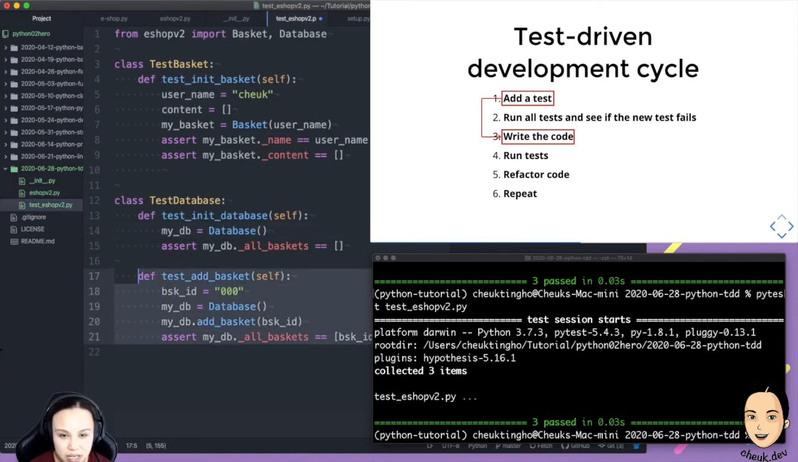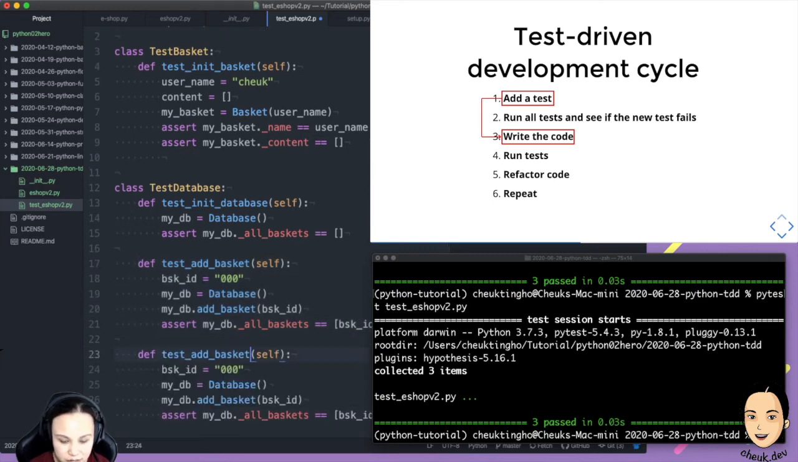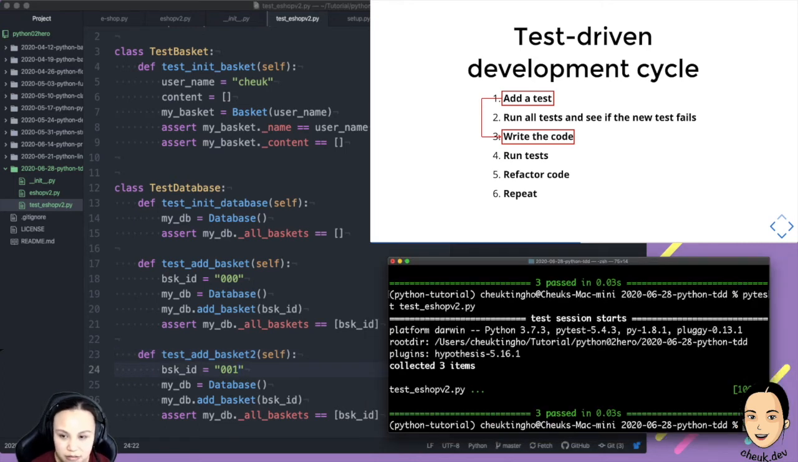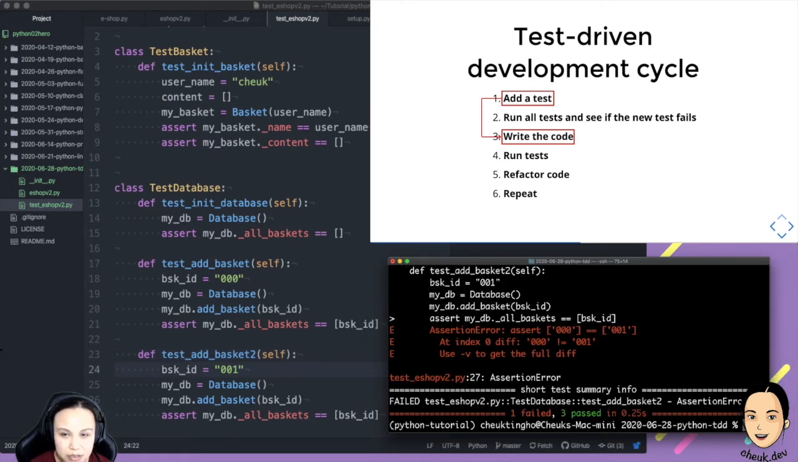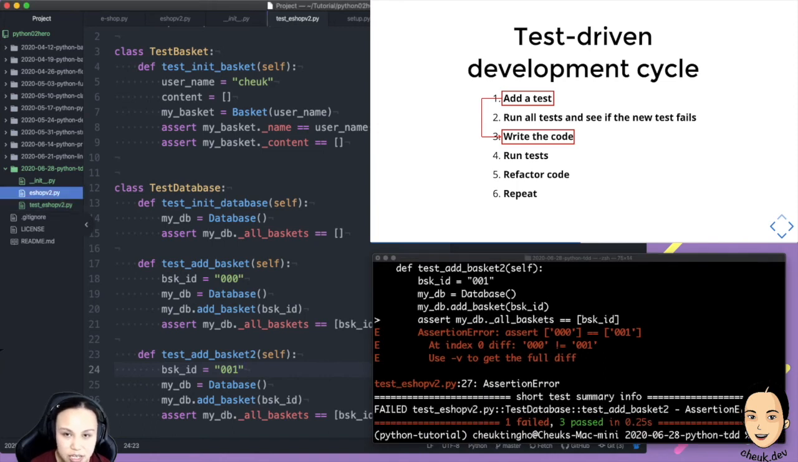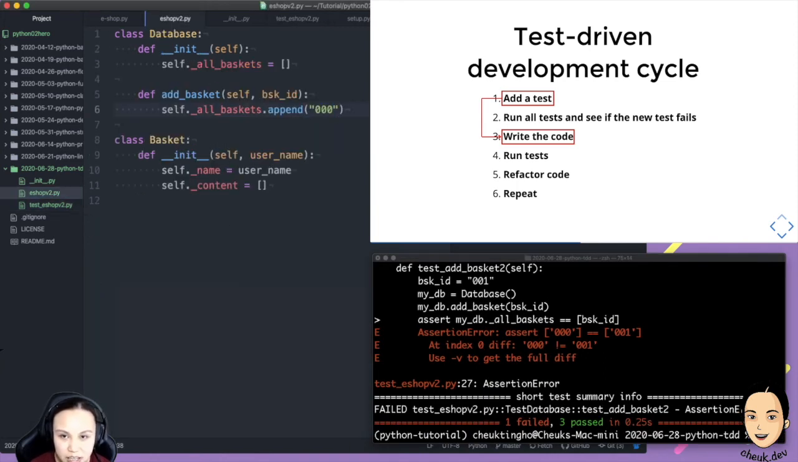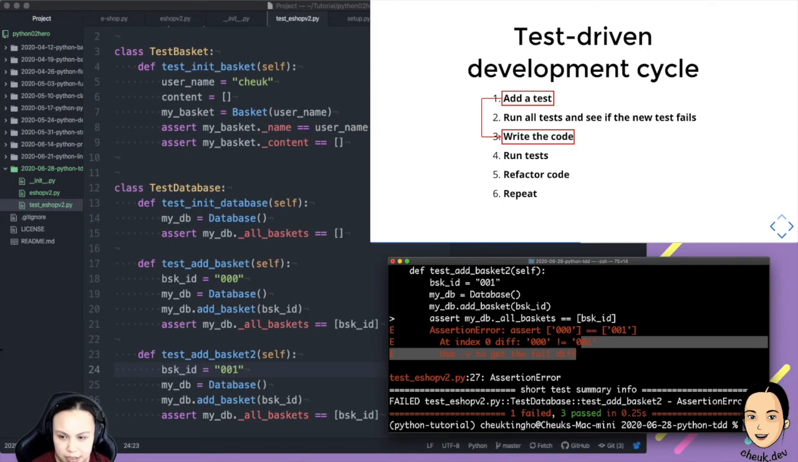Then you write another test. Let's say it's 001, and then this one fails. Oh yeah, this one fails, so I have to change this. I can't have 000 or 001 because it's different, so I have to append the basket ID there. This is a very good point actually.